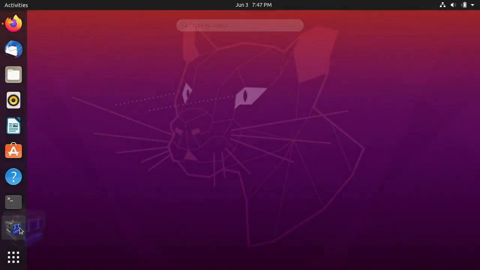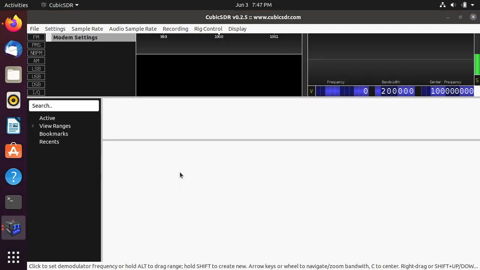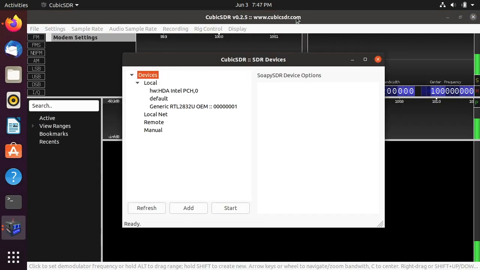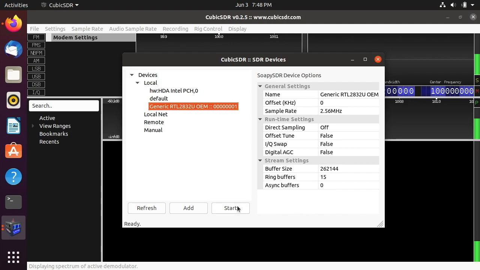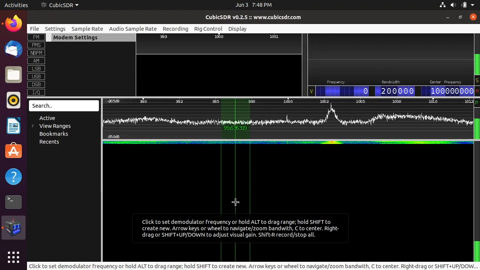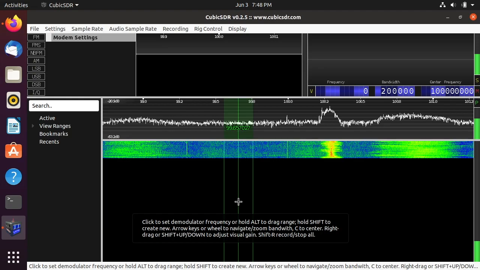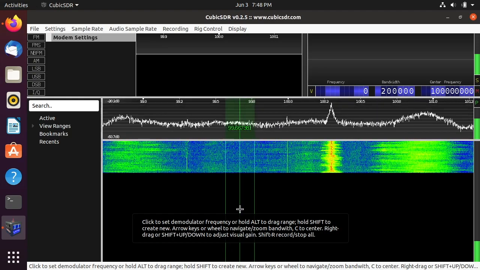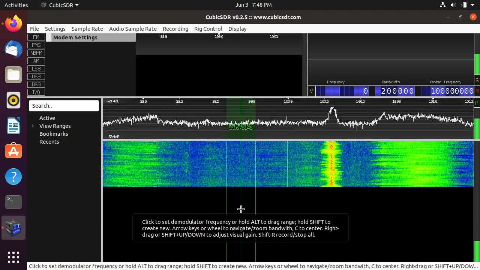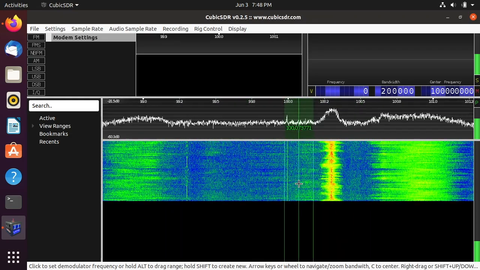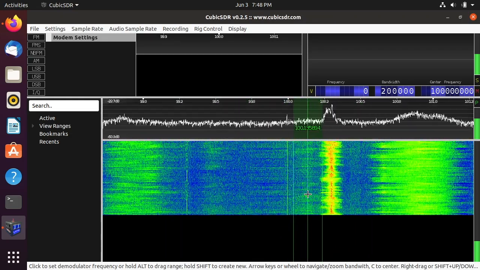So I'll open up CubicSDR. It's going to show the SDR devices. If you plug it in after this opens up, you want to hit refresh down here. But I'll select this generic RTL2832U OEM, and I'll hit start. Okay, so what we see down here is the waterfall. It's this area here that's like crawling towards the bottom with all the colors on it.